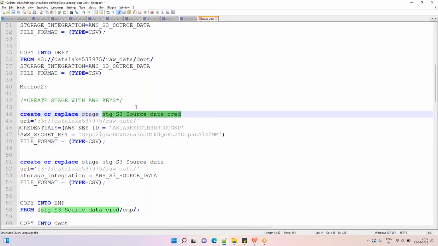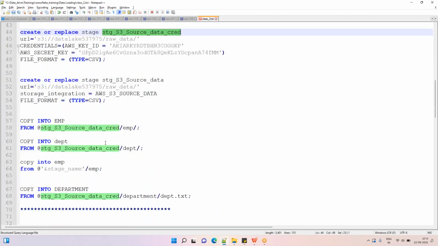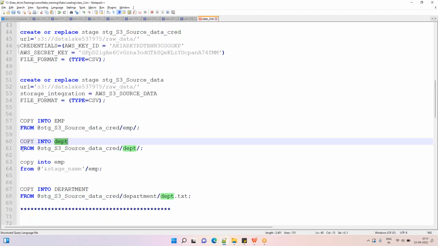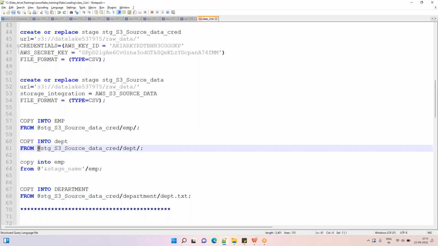Okay, now after creating the stage, see how my copy into command looks. Copy into employee from that particular stage name, right? That stage is pointing till raw data. Let's say I want to copy from the employee subfolder, so I'll use /emp/. If I want to copy to the department table, you need to prefix with @ and the stage name /dept.